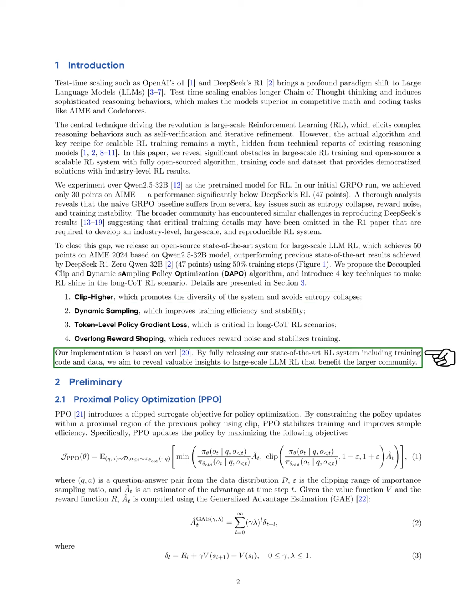Our implementation is based on the verl framework. By fully releasing our advanced RL system, including training code and data, we aim to provide valuable insights into large-scale LLM RL for the wider community.